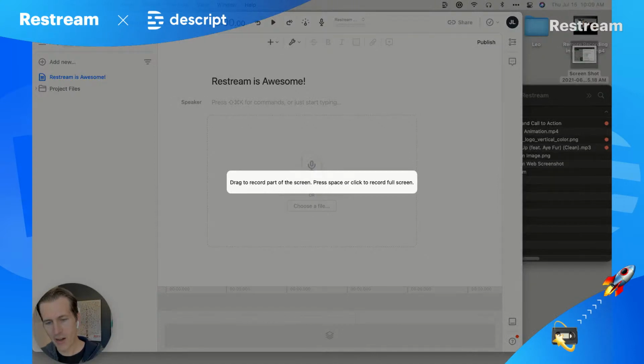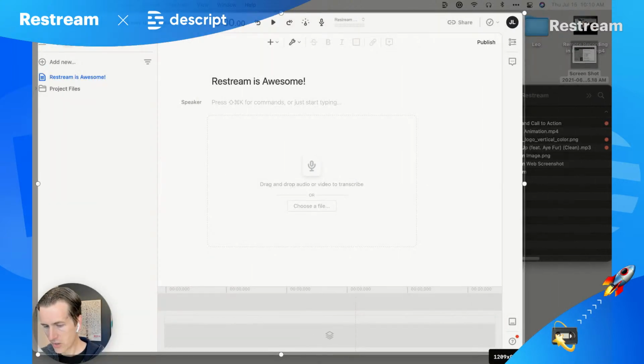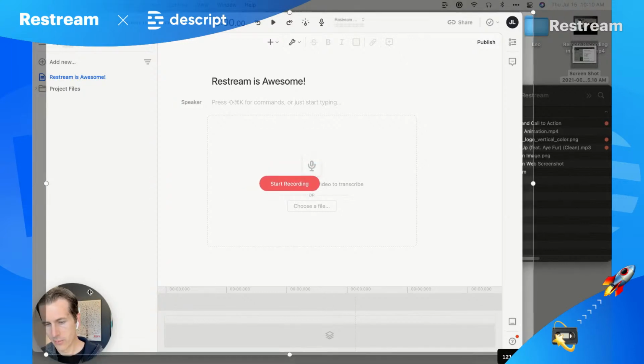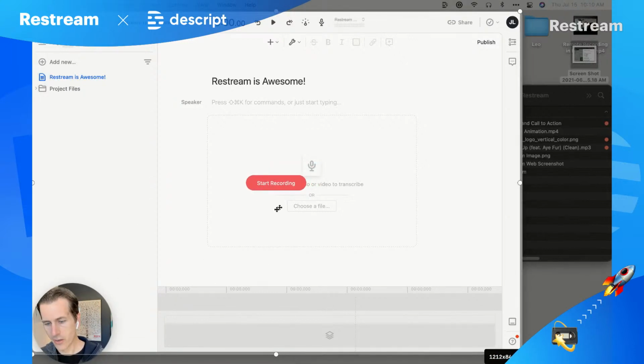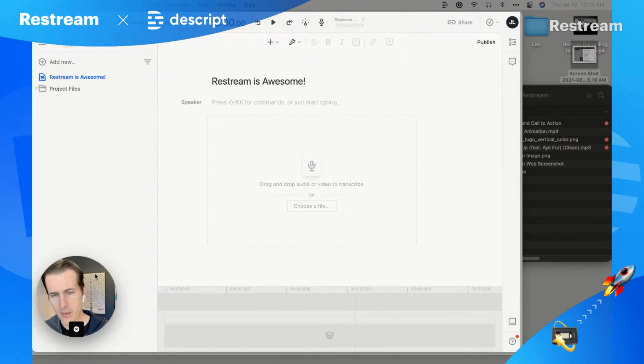Okay, I'm going to select the area of the screen that I want to demo. I'm just going to drag here and capture just the Descript window. Yeah, that should be good. Position my window right here. It's looking good. And then start recording. Okay, now I'm going to move my image right here.